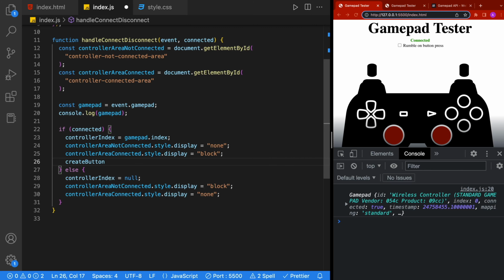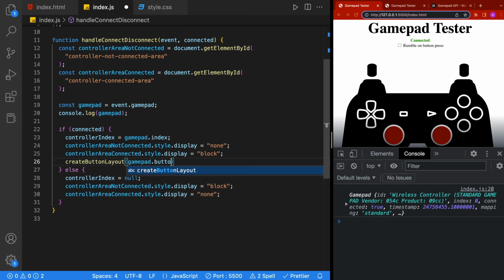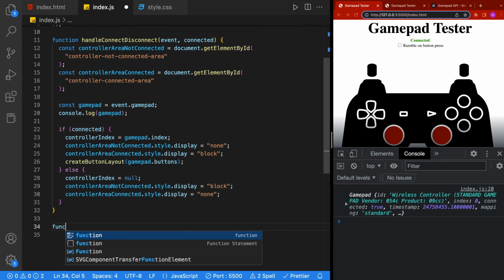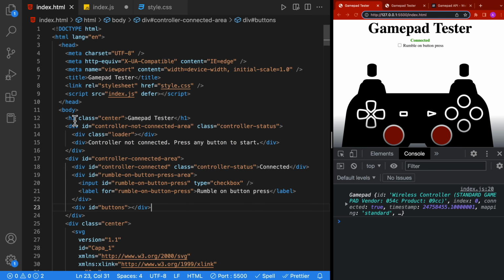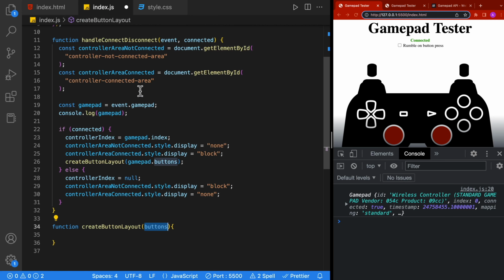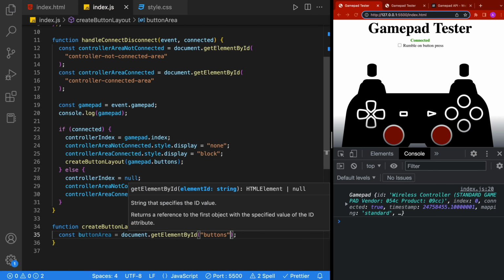So we're going to create a method called create button layout, and it's going to take in the gamepad.buttons, and we'll define that function below. So create button layout takes in a list of buttons, and those buttons are going to be placed in an area within our HTML called buttons. If you recall, we added this little area over here with an ID of buttons. So we're going to find that over here. We'll create a const button area equal to document.getElementById, and we're going to pass in that name.